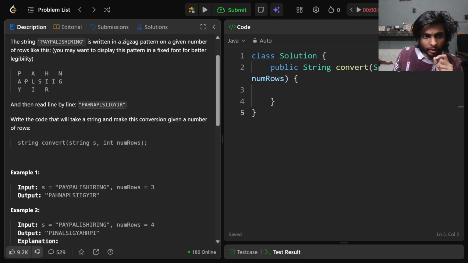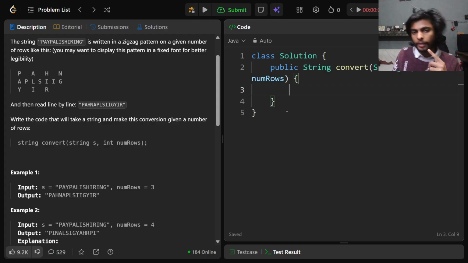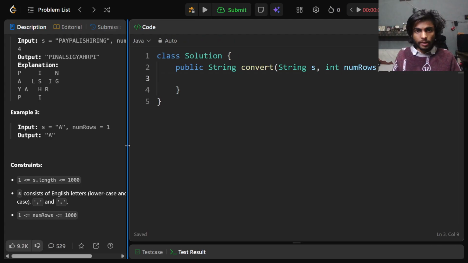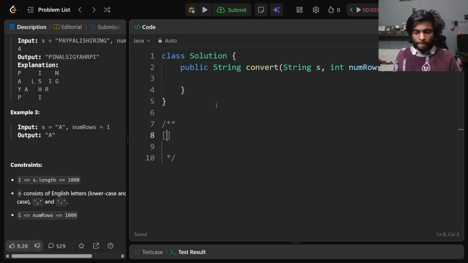So PAY, what is the next? PAY. P. And I also need an array of string builders.